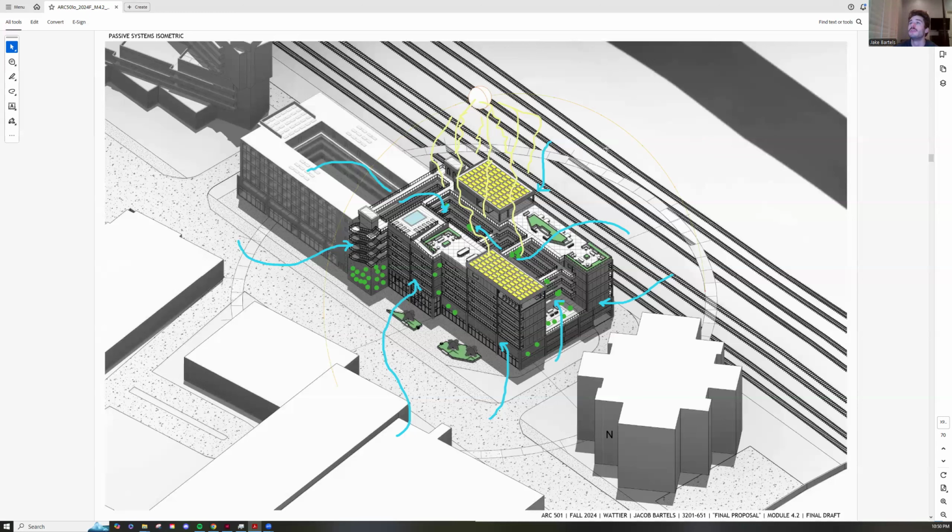The blue arrows is wind. You can see with the bridges going across and everything, we get this little funnel of air coming down the middle and goes all the way through into the Lawrence Courtyard as well.